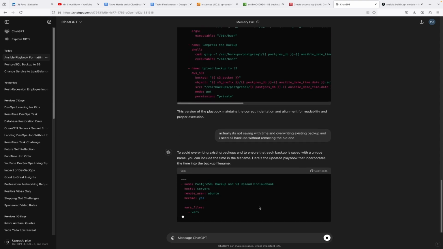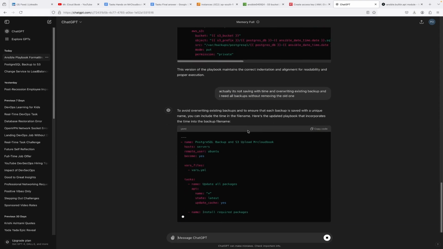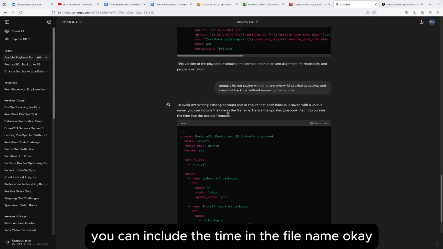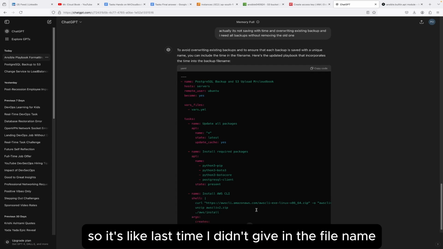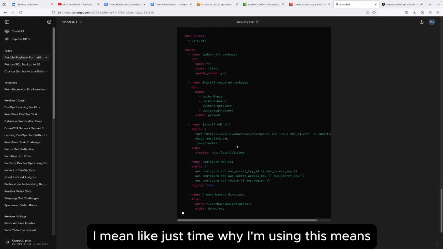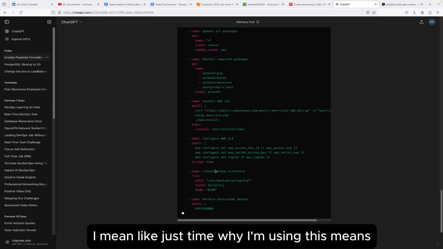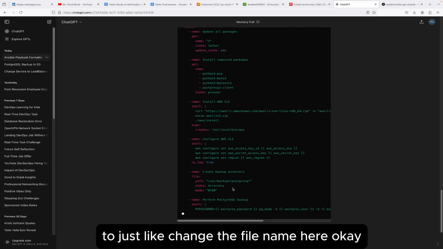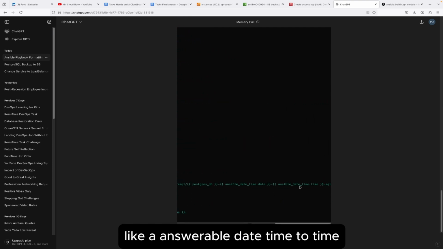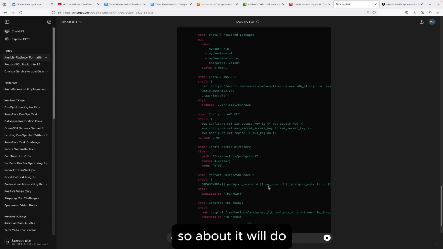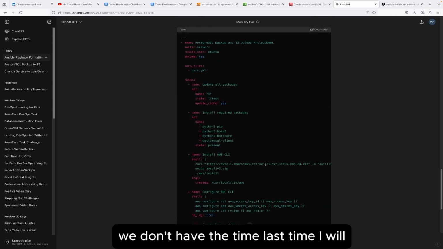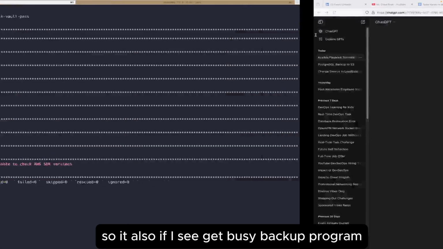Okay. So to avoid the overwriting of the files, I mean with a unique name, you can include the time in the file name. Last time I didn't give the time in the file name, and that is what caused the issue. I asked it because I don't want to waste time changing the file name here. I think it should be here like Ansible date time. So what it will do is take the backup with the time also. We don't have the time. I will show it also.